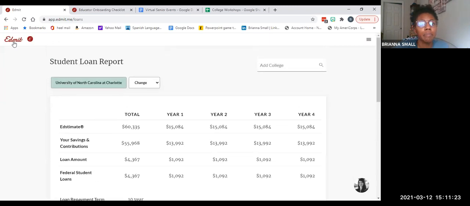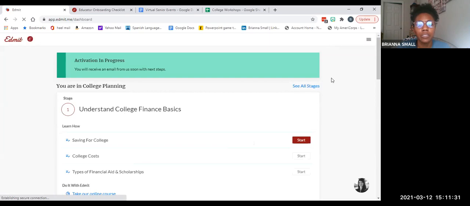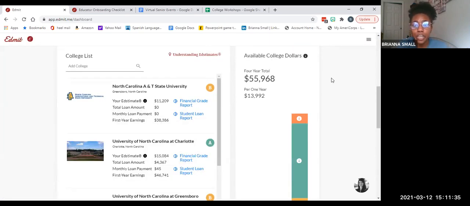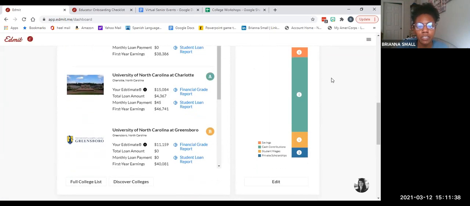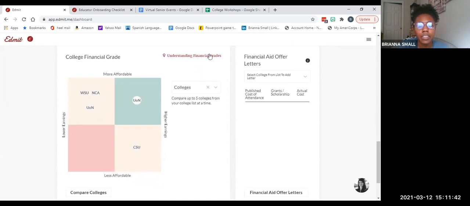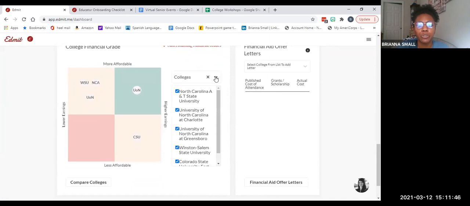And then my favorite way to look at what affordability looks like as well. This is the last thing, and I will stop sharing my screen and take any questions if they have come in. But really, looking at this financial grade piece and comparing your schools.